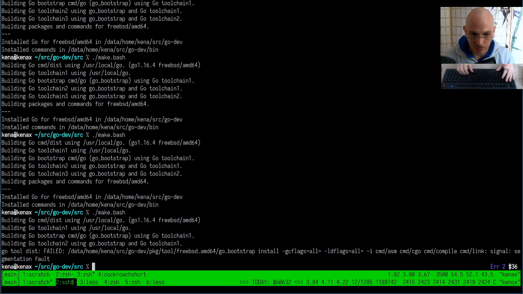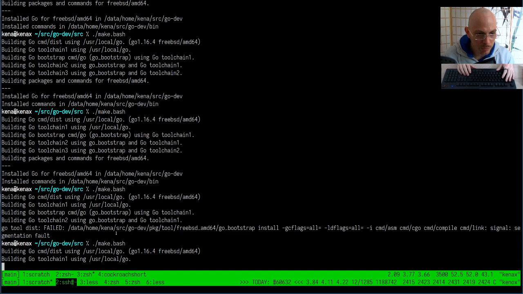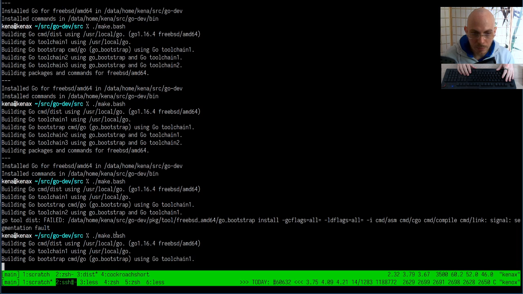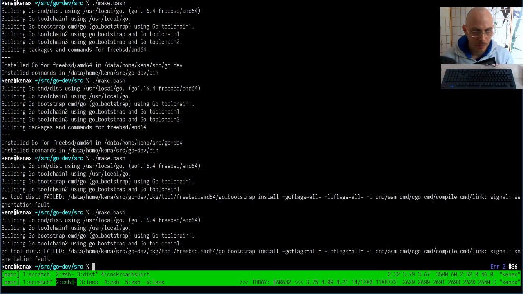That is the question. So go bootstrap install gc flags cm config signal segmentation fault. Is that going to be reproducible exactly in the right place? I hope so. There is nothing like failure to find out problems. Yay. Okay.